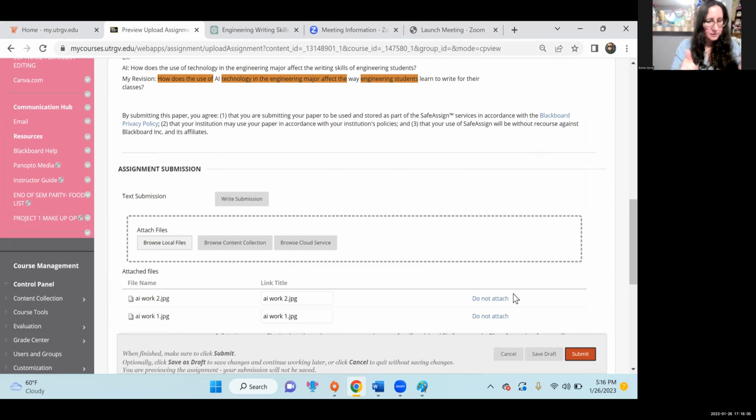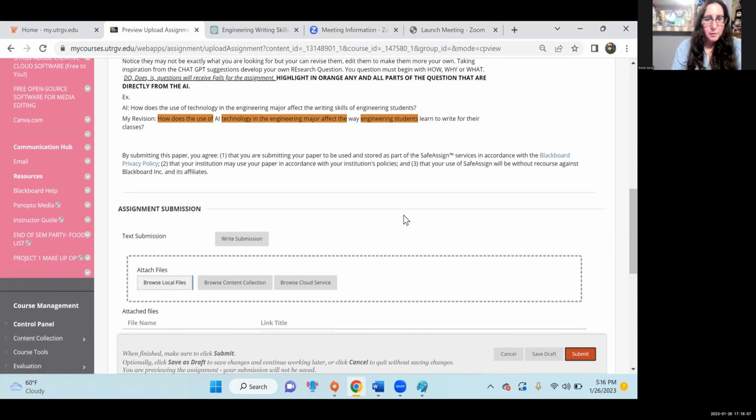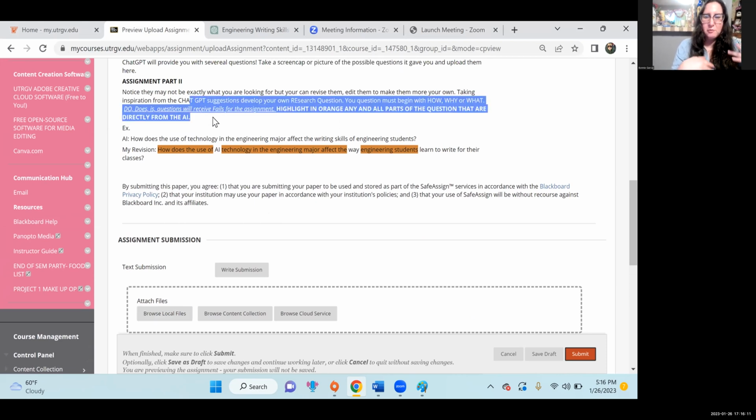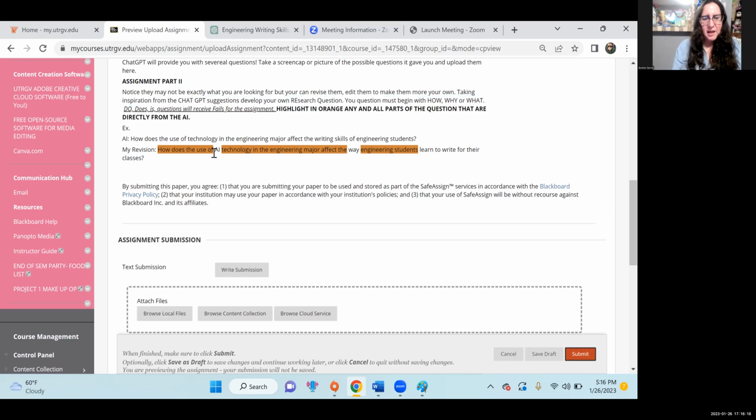Here's what it said. Now, the next part, part 2, is we're going to pick the question that we liked and we're going to make it more of our own, right? We're going to revise it so it works with us. And Bonnie wants us to highlight in orange. Now, I know sometimes Macs don't highlight in orange. So if you can't highlight it, you can find some way to make it different. So you can underline it or bold it. But I want you to make a distinction between what the AI gave you and what you created.